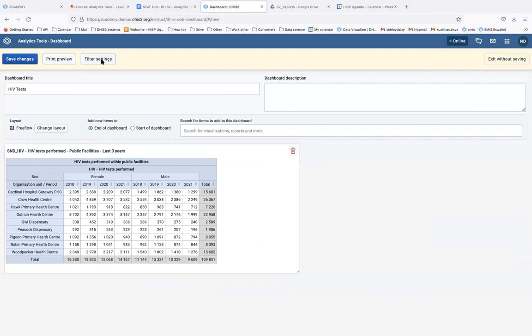Then we have an option of filter settings at the top here. Okay, I hope we are all able to see that button that says filter settings. So you can choose what you want users to be able to filter by on the dashboard. This is especially applicable in cases where some of the data has category combinations, or maybe you have particular organisation unit groups. So you want the user to only be able to see the filters that are applicable to that particular dashboard. Okay, for example, maybe you have an HIV dashboard.